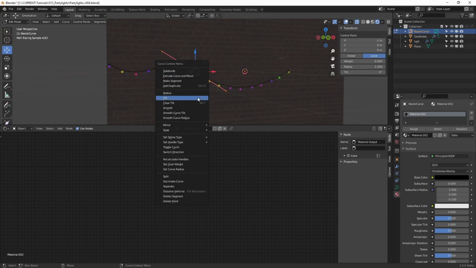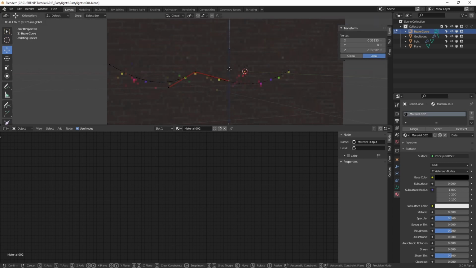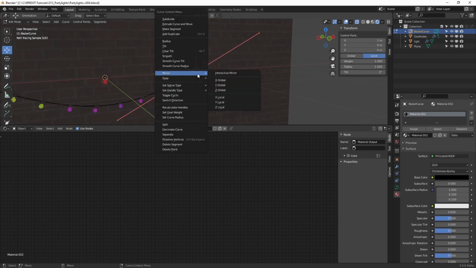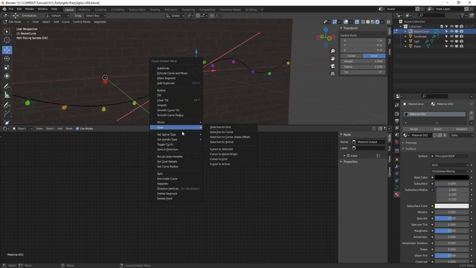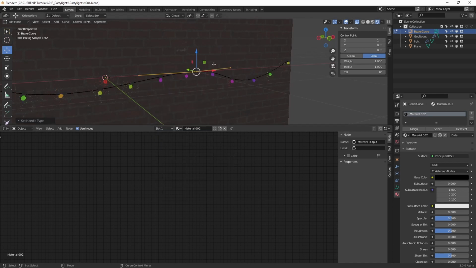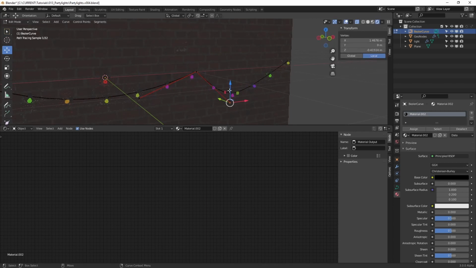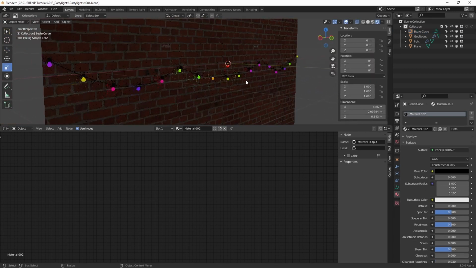Then select this and set the handle type to vector. In this way we can adjust each side of it independently. And let's do another extrusion here. And again, we're gonna set the handle type to vector. And there we go.